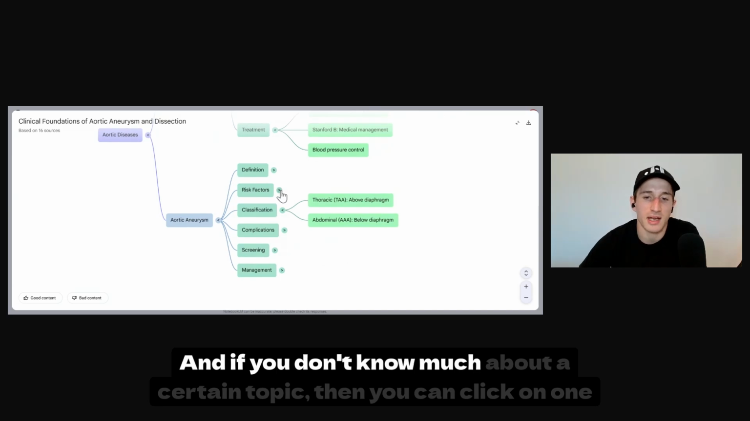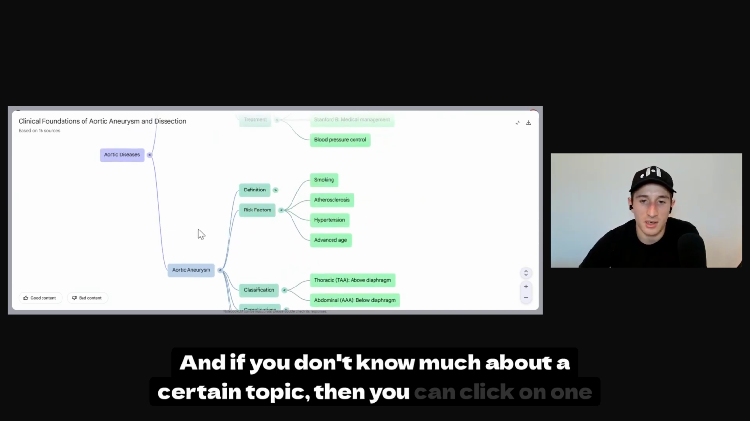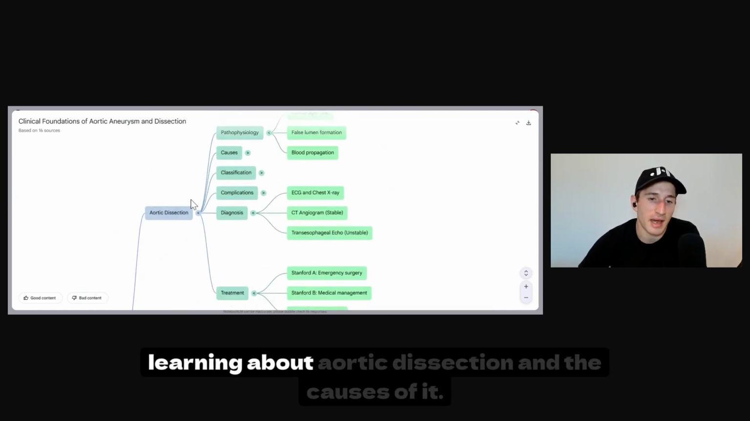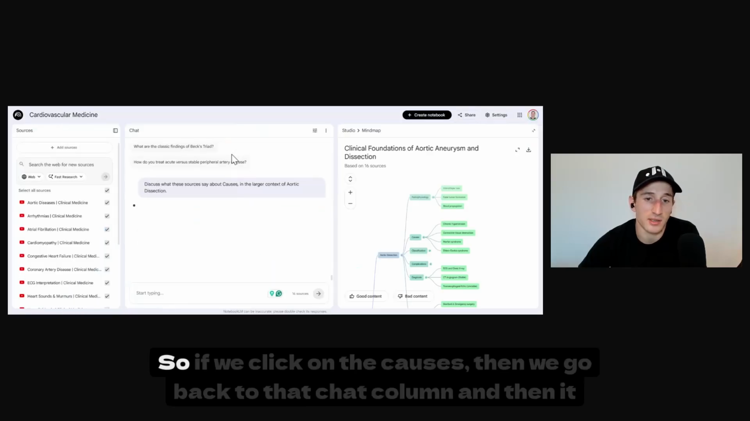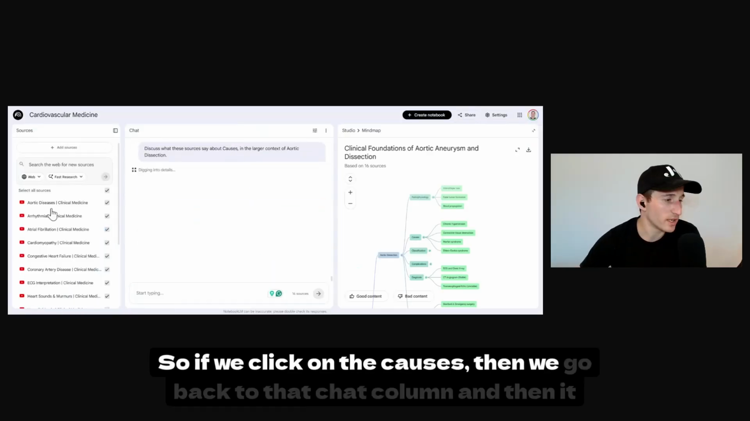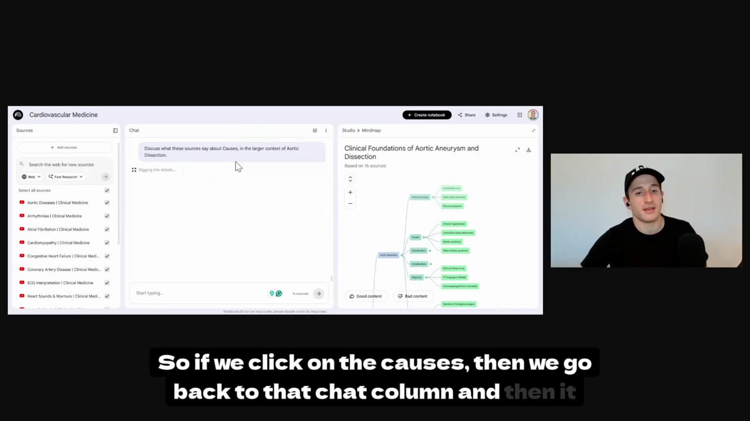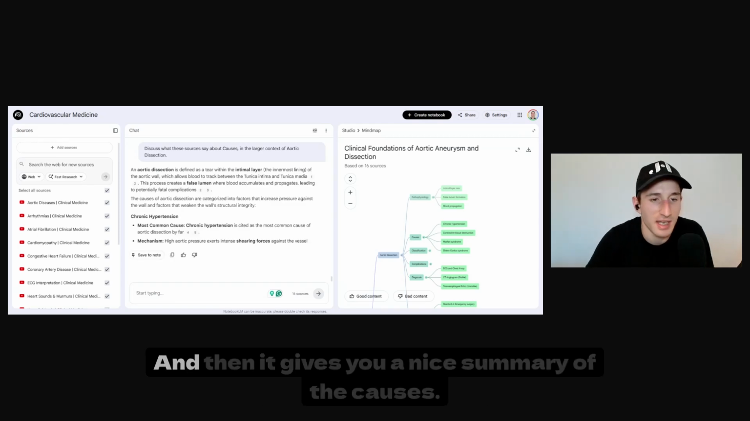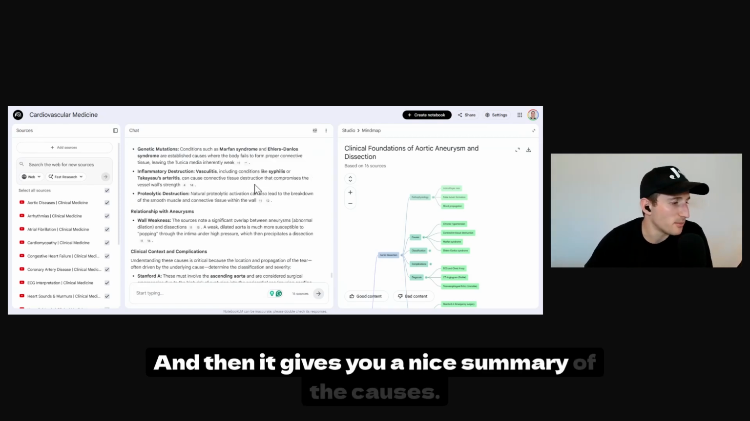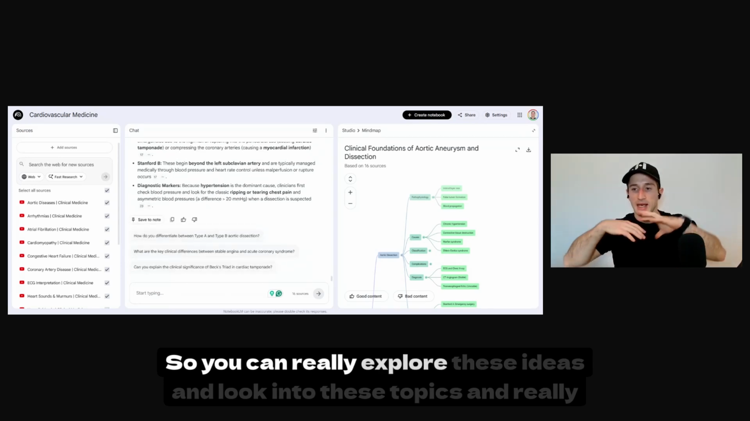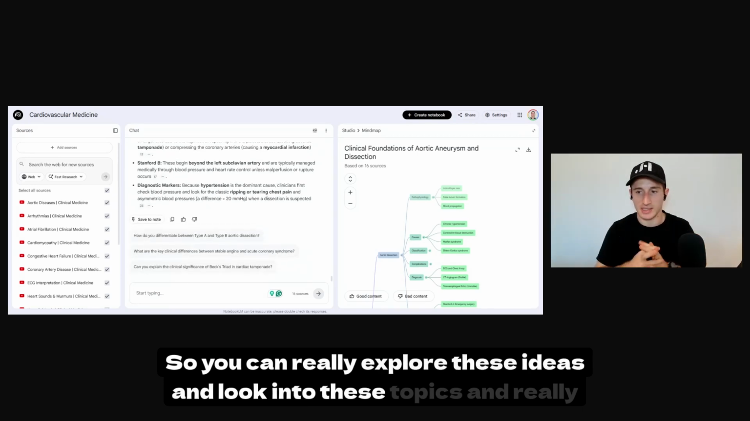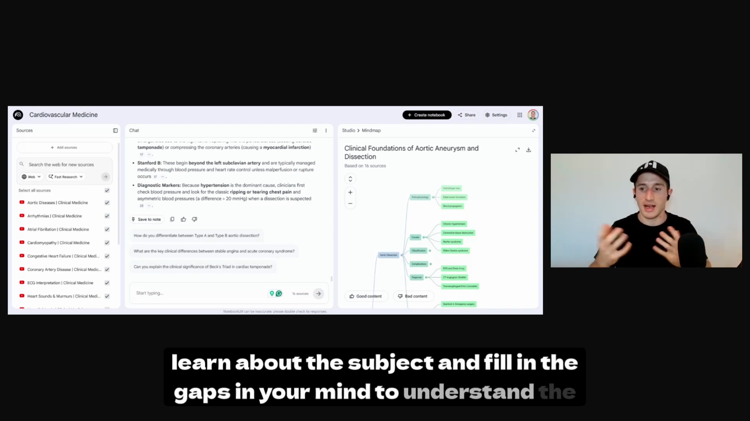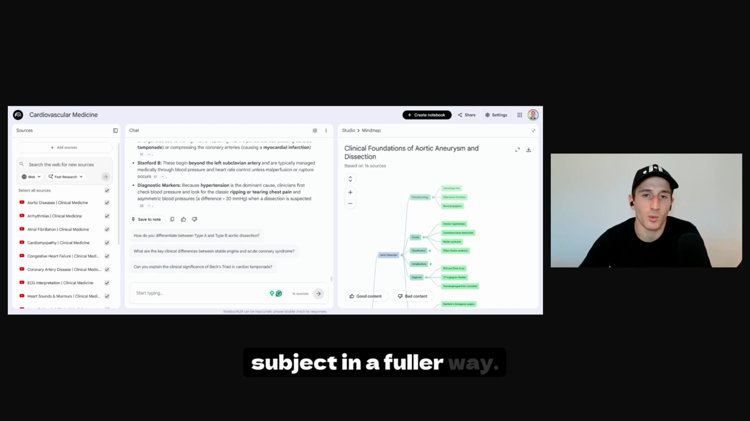And if you don't know much about a certain topic, then you can click on one of them. So we may want to go into learning about aortic dissection and the causes of it. So if we click on the causes, then we go back to that chat column, and then it thinks about what the causes are for the aortic dissections. And then it gives you a nice summary of the causes. So you can really explore these ideas and look into these topics and really learn about the subject and fill in the gaps in your mind to understand the subject in a fuller way.